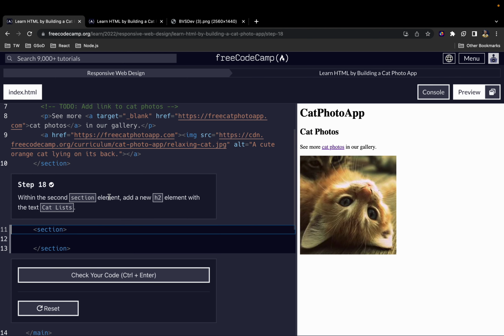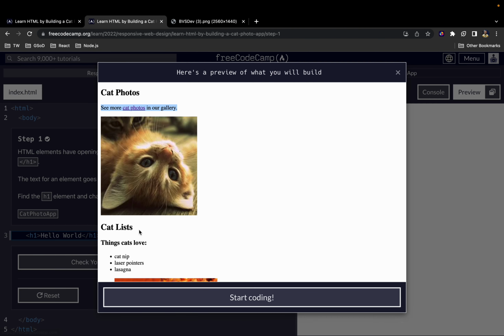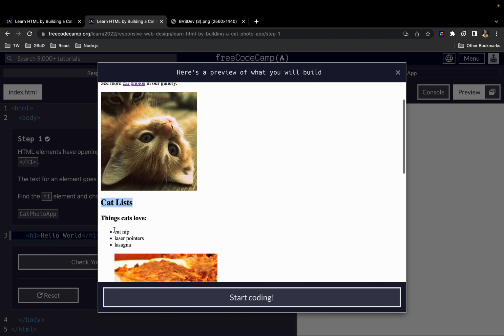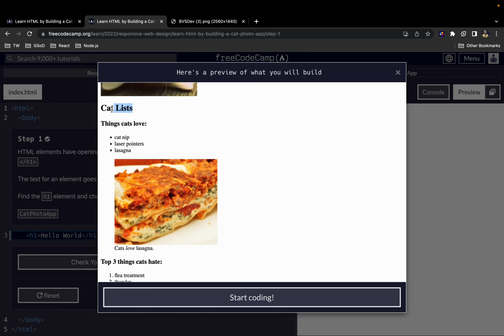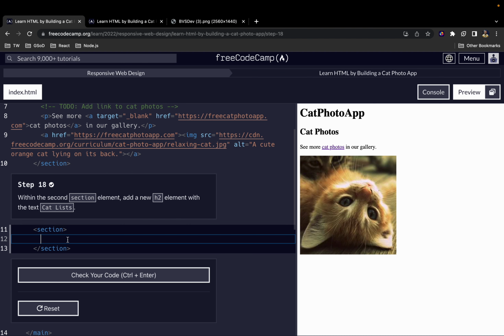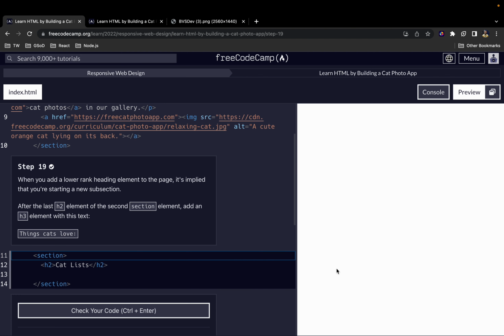All right, next up, within the second section element, add a new h2 element with the text cat list. Once again, this is the application we are building, so this is what we are adding currently. Okay, so we want to build this section, so add an h2, so opening h2 tag, a closing h2 tag, and then the text we want to use is cat list. Okay, so there we have it, cat list.